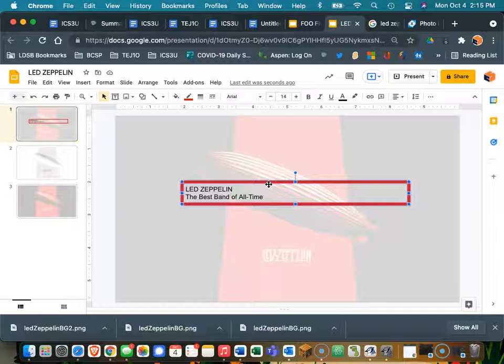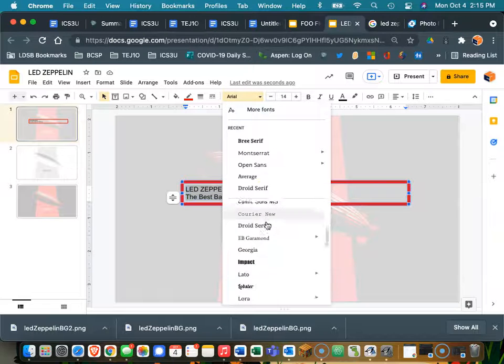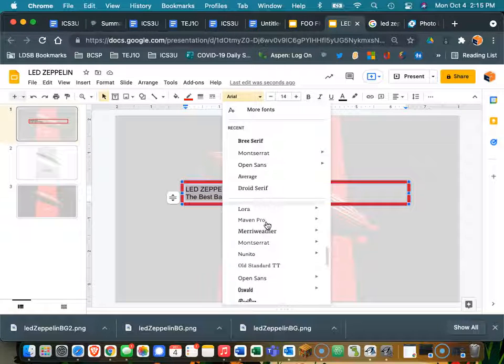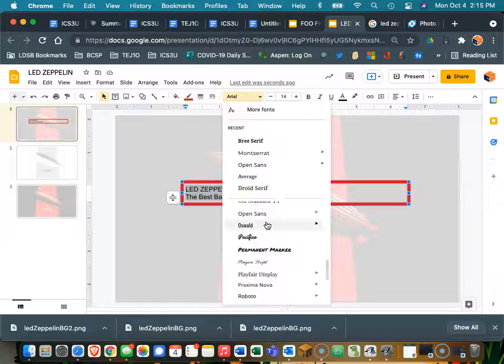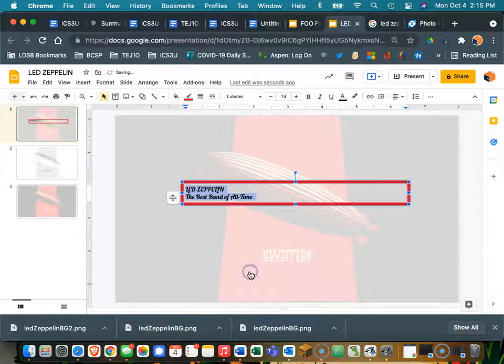Yeah. Font. So yeah, let's pick a better font, because Arial is really nice for your essays and stuff like that. But for a presentation, I think we want to try to get a little more creative with our font. So I'm going to try to pick something that suits a rock band. I don't know. Lobster? Yeah, Lobster. Sure. And I want the Led Zeppelin to be bigger.